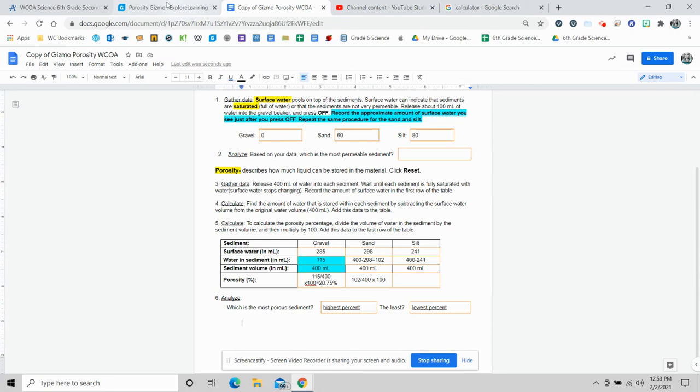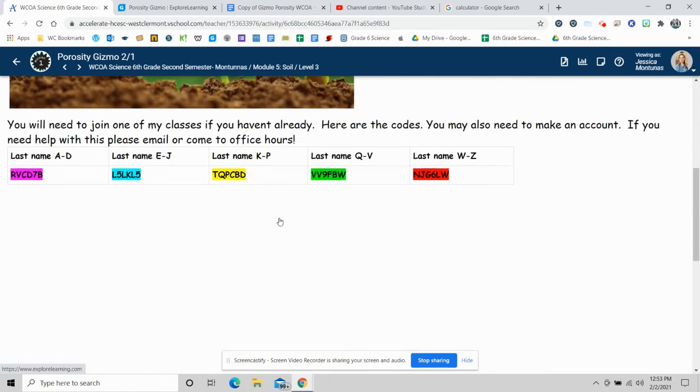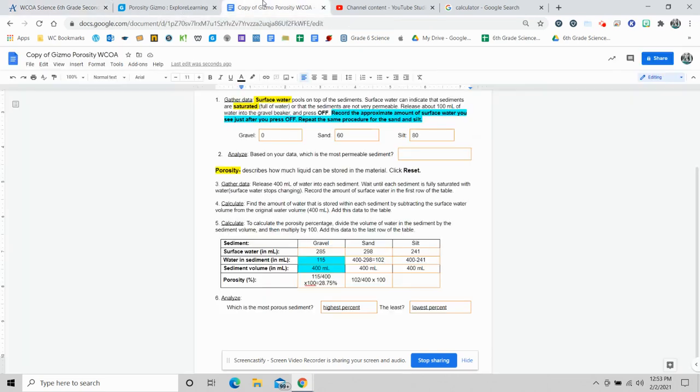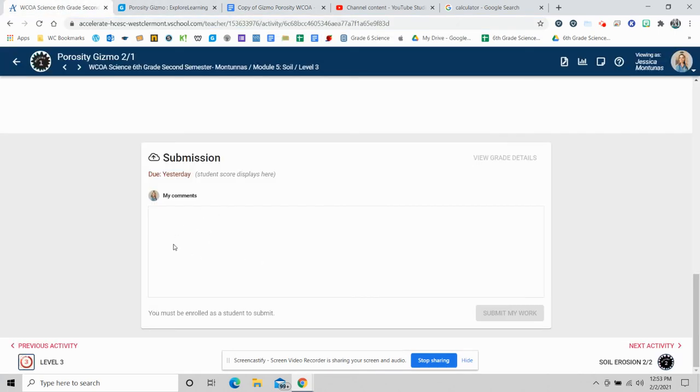The last thing that you have to do when you're done is just double check and make sure you shared it with me. Then go back to your science class, scroll all the way down. You'll have a plus sign right here and a submit my work. Hit the plus sign, hit choose Google Doc, click on the Porosity Gizmo Google Doc that you just made a copy of, and then hit submit. You can also just take your link right here, copy the link, and then paste that link right here in the comments. Either way works.